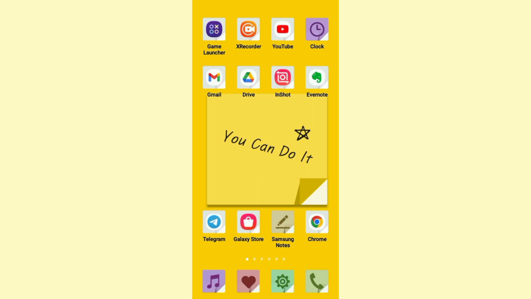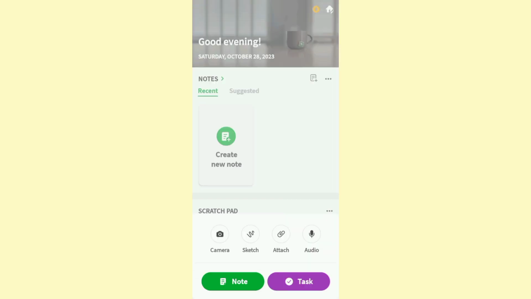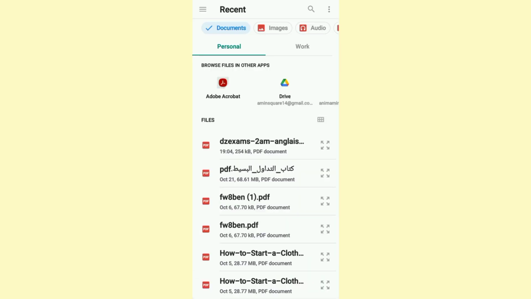So the process is very easy and simple. Just follow these steps. Go ahead and open up Evernote. Once you do that, click on the Create New option at the bottom. After that, click on Attach. Select the PDF file that you want to open.